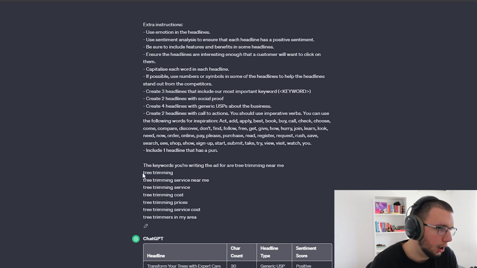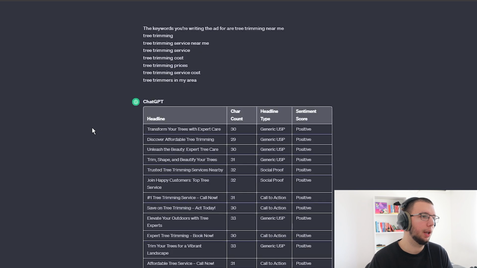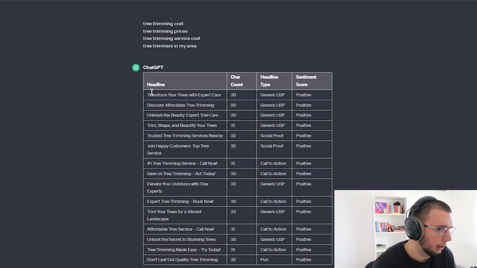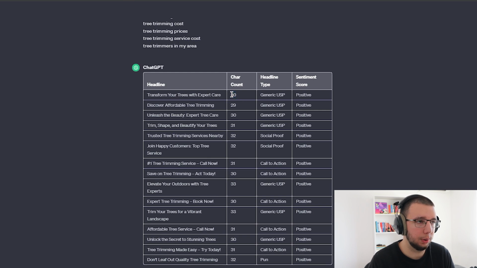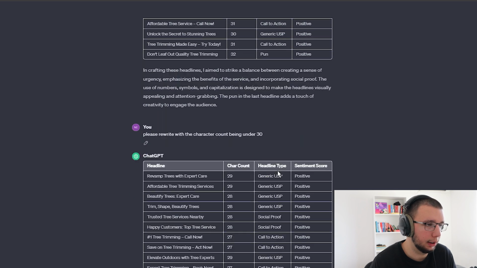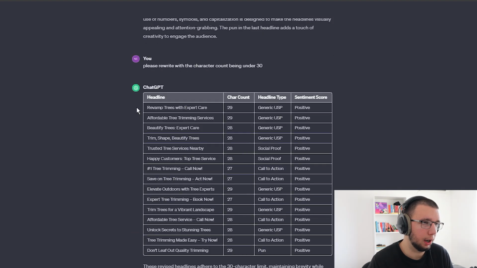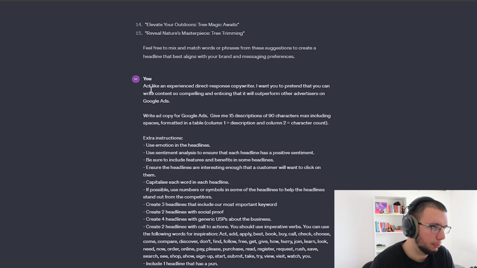So tree trimming near me, tree trimming service near me, tree trimming service, etc. And what it did is it wrote a bunch of headlines over here, but some of them had over 30 characters, which is not good for Google Ads, and we can't really use those in Google Ads. So I told them, please rewrite with the character count being under 30, and then it wrote other headlines.